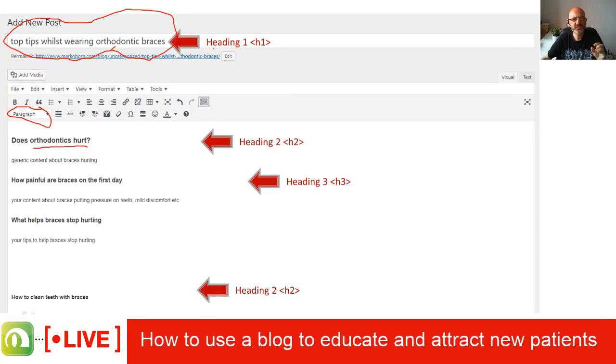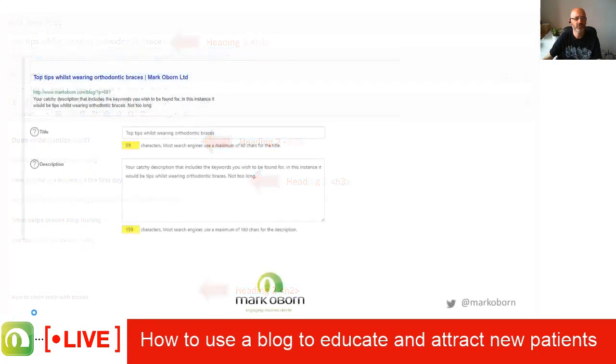When we structure headings in that way, does orthodontics hurt? How painful are braces on the first day? What helps braces stop hurting? Can you eat chicken with braces, thinking about bones? What about sugary foods? Can you eat other foods with braces? What about high sugar foods with braces? This is when Google starts to pick up your blog post for the things that you're talking about and insert them into people also ask. And this is how we get blog posts ranking very highly on Google, by answering questions.